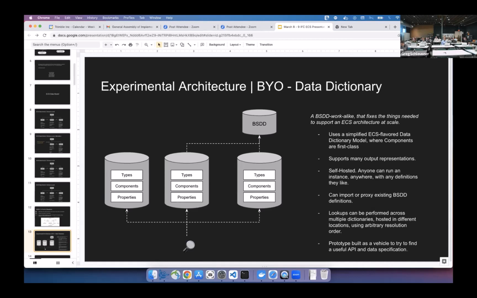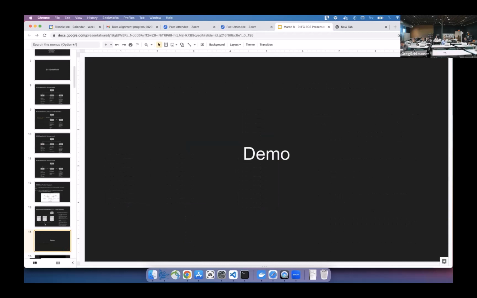But what if there were different dictionaries that people had? How would we begin to do resolution across these to some of the questions that were brought up? So we did all of that, and we basically built a small little BSDD work-alike and began to explore these concepts. You kind of see it called the BYO data dictionary stuff.